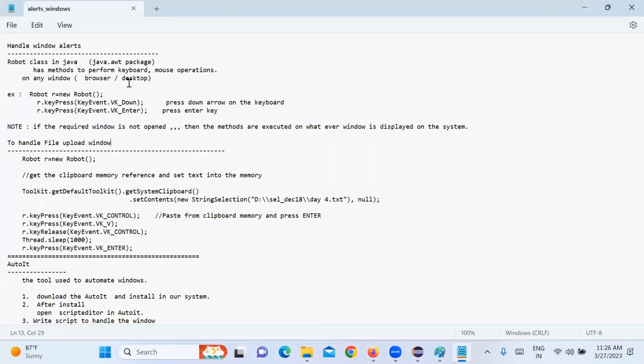So how do you handle the alerts now? Handle window alerts. Window alerts, I think using the Robot class, right? Robot is a class in Java, in the AWT package, for keyboard or mouse operations. So this is how you do it: Robot r = new Robot. Key press. What is this line doing? Arrow down and enter. Some small lines of code I have written. This is to press down arrow and press enter, something like this.